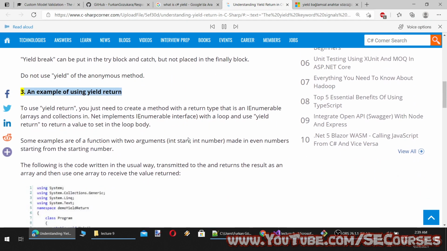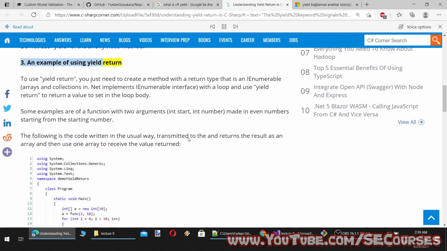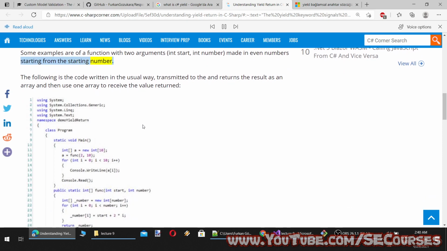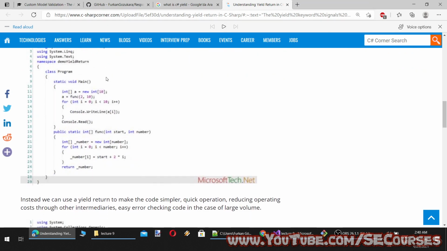3. An example of using yield return. To use yield return, you just need to create a method with a return type that is an IEnumerable. Arrays and collections in .NET implement the IEnumerable interface. Use a loop and yield return to return a value in the loop body. An example is a function with two arguments, int start and int number, that generates even numbers starting from the starting number. The following is the code written in the usual way, which returns the result as an array, and then uses one array to receive the returned value. Okay, so this is the traditional way probably.